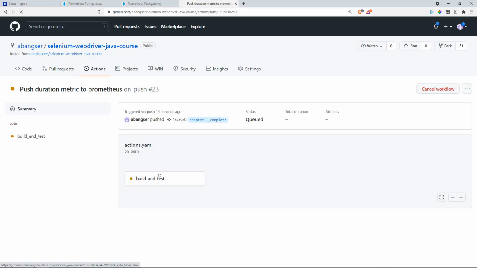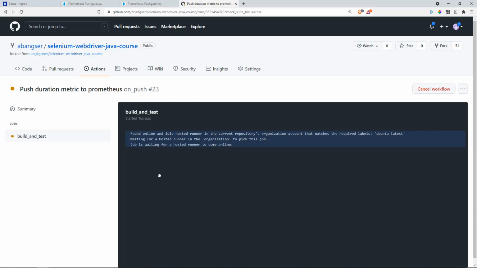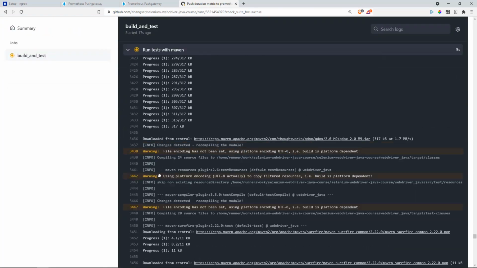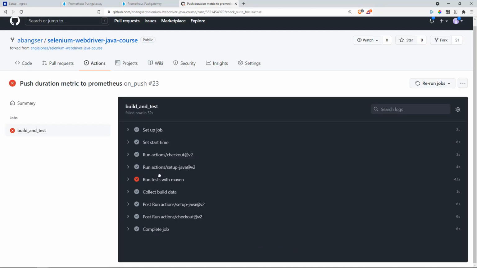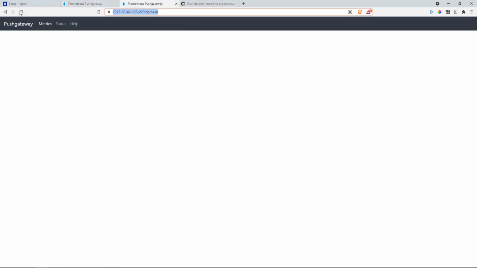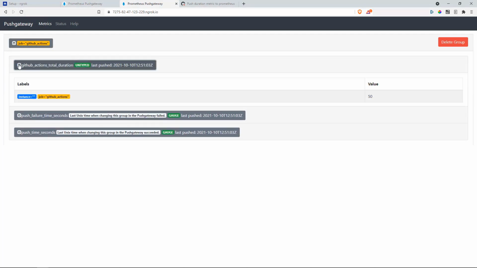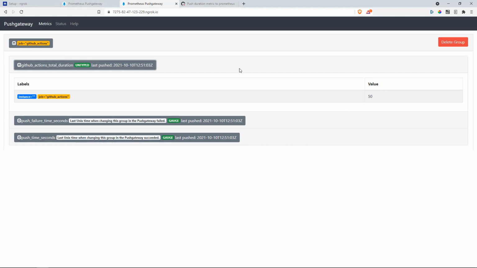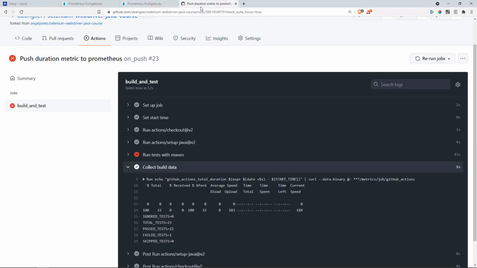Clicking through to the build and test, I can see that the job has started. I'm going to speed this up for ease of watching. And now the pipeline is completed, and we can see that under collect build data, we have actually sent a curl request. So with that, I can go to the Pushgateway, and I can refresh, and I will see the GitHub Actions job, and specifically the total duration, which was 50 seconds. If I return to the job that was running, I can see that the entire job took 52 seconds, and so that is our total duration.